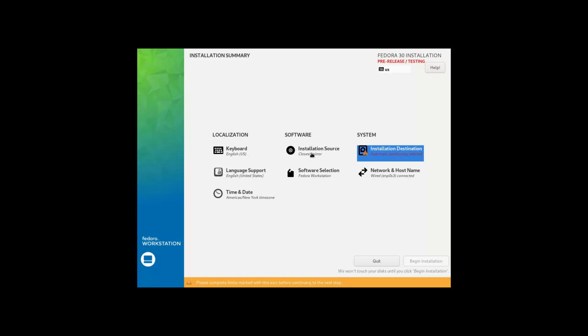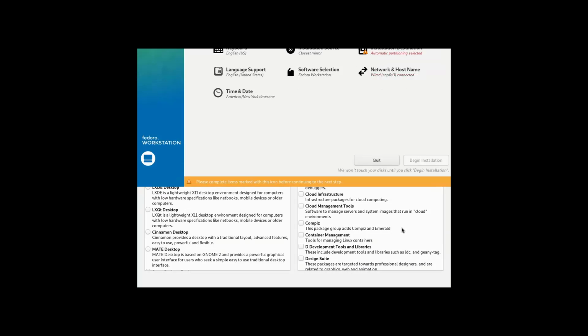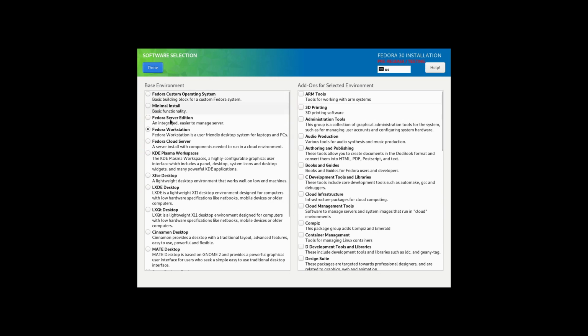Okay, so now these guys are no longer grayed out, so we can come in here and select them. We're not going to go for this installation source. We're not actually installing it, but we can go with the closest mirror or pick a mirror that you want. Inside the software selector, though, you can pick the basic environment.